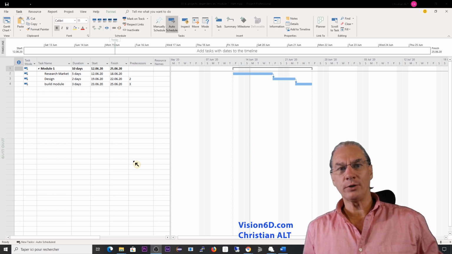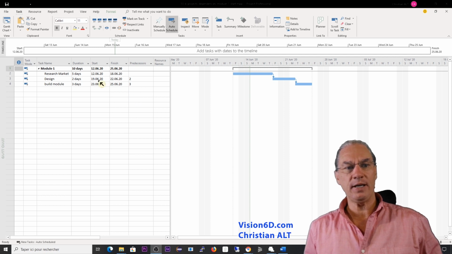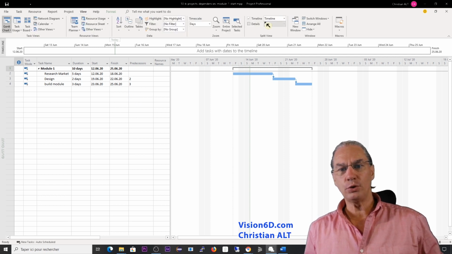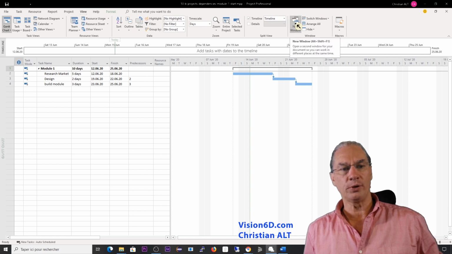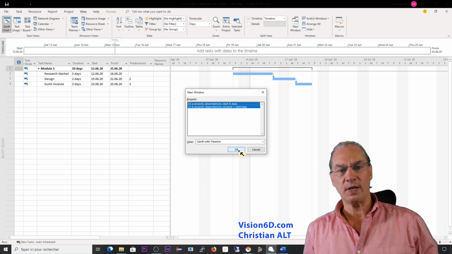So those files are here, and now we are going to look at how we link them. We can start from that one or from the other one. It's totally equal. We have to go into View, and there we are going to open a new window. In that new window, you see that we have the two files that are open. It's really important to have those two files open. So I select both of them, and I'm going to say OK.